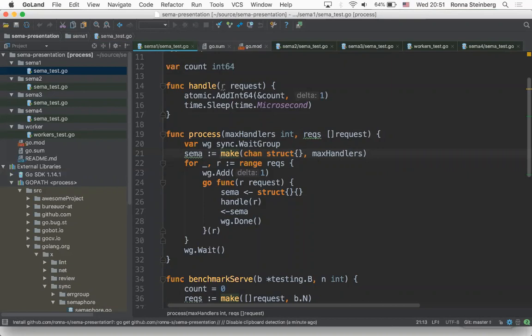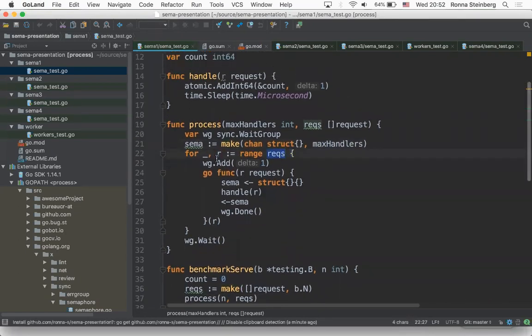This will usually also exist in any kind of application that handles requests. We would want to know when we're done, or when we can terminate it. So I took the liberty to use this to my benefit for benchmarking. We're taking a slice, creating a semaphore with the max handlers, and this is the first approach that I explained. We're reading the requests that we assume we have from the slice. For every request, we add one to the wait group.